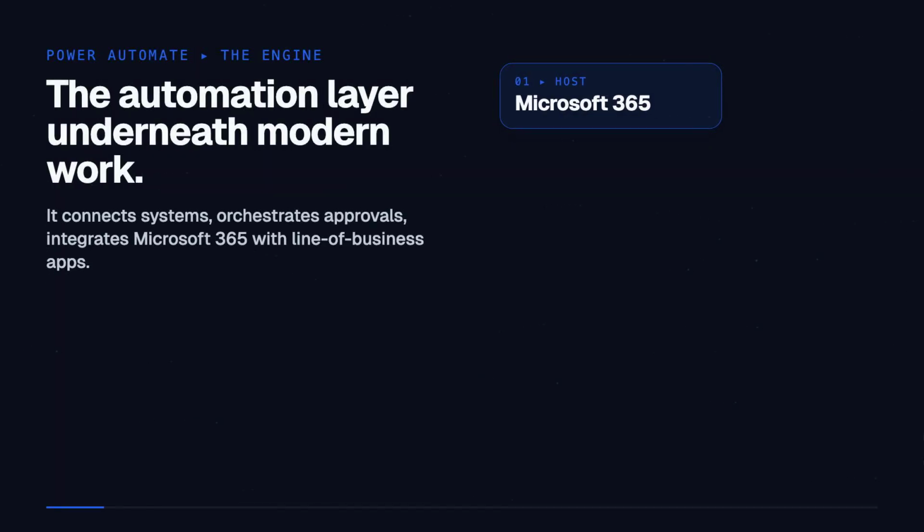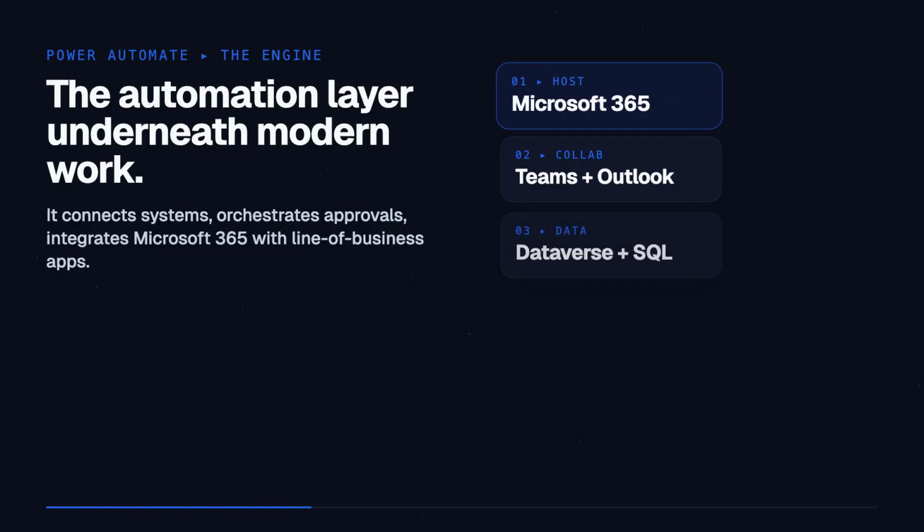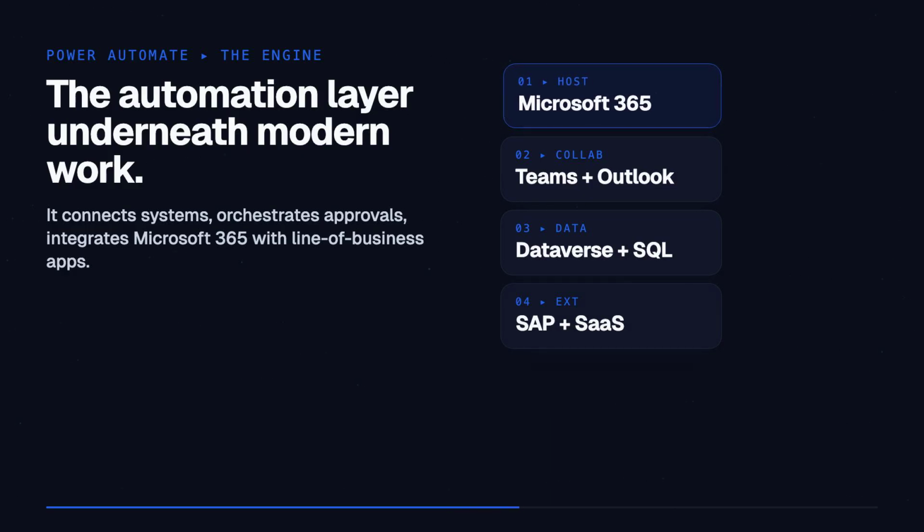Power Automate is Microsoft's automation engine inside the Power Platform. It connects systems and orchestrates business processes. It integrates Microsoft 365 with line-of-business applications. It runs the approval flows, data syncs, and notifications that hold modern operations together.